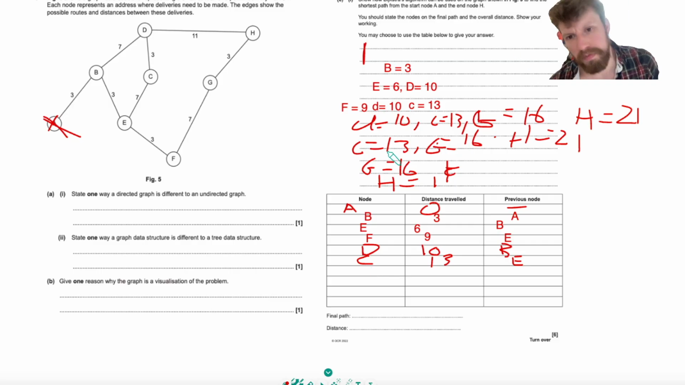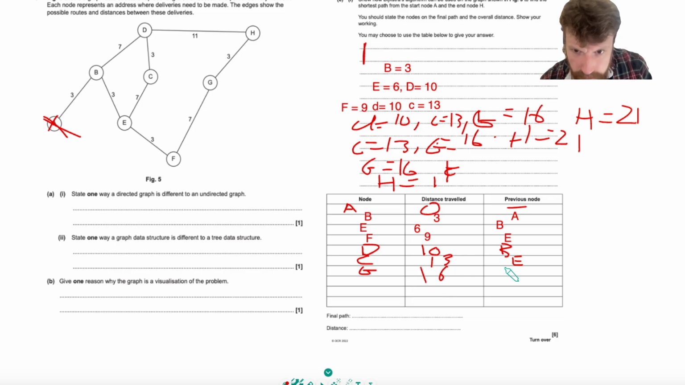is, and obviously if you're doing calculations like this, the examiner can clearly see that you've done Dijkstra's shortest path. You haven't just written essentially all of the correct answers in there. So then that's going to give us G, where the previous node of going to that one is going to be F, because that's going to be the shortest path going to there. And then H is going to be G.